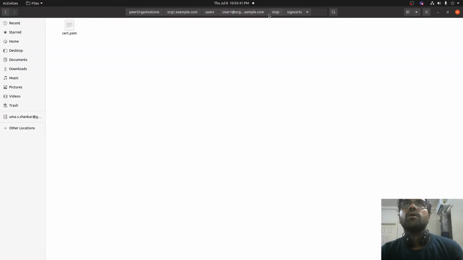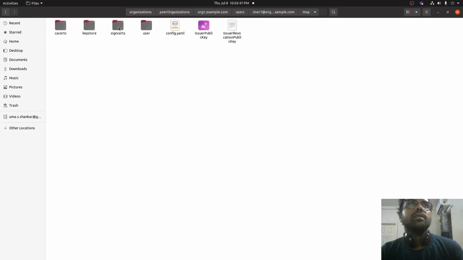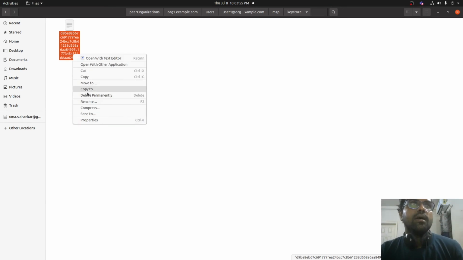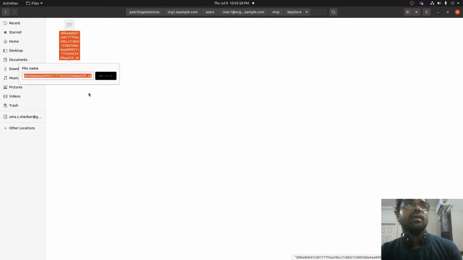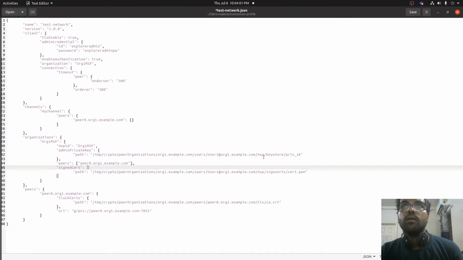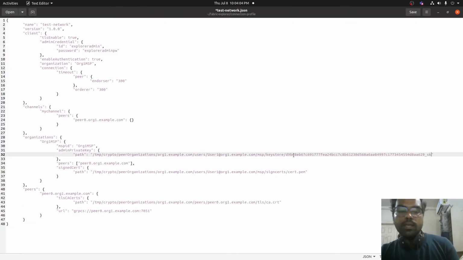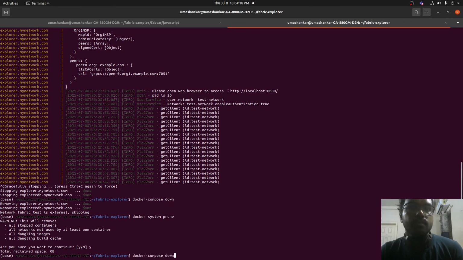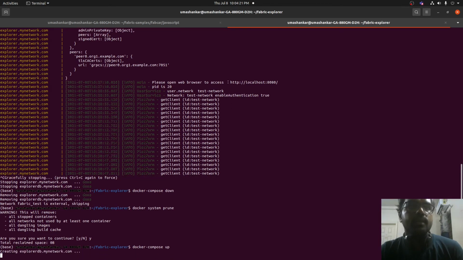Let me show you that as well. Under users user1.example msp key store, look, this has some hash value underscore sk, whereas there it was priv underscore sk. I'm going to copy the name, go back here, and change this as well. Maybe this was the problem. Save it. Let's close this. I'm going back to my terminal, and I'm going to run the Fabric Explorer again.